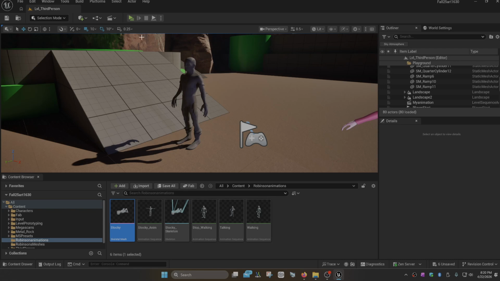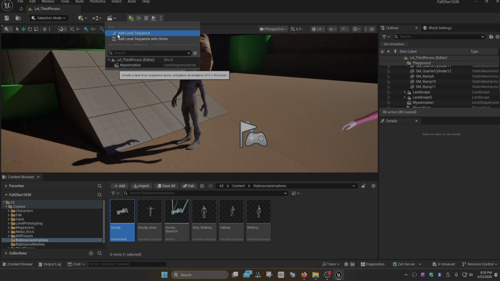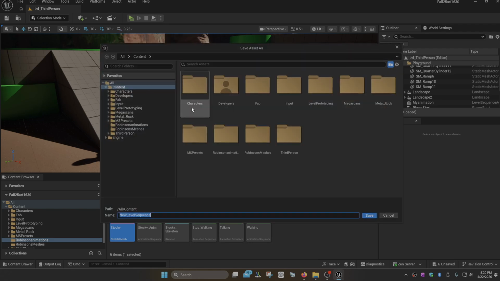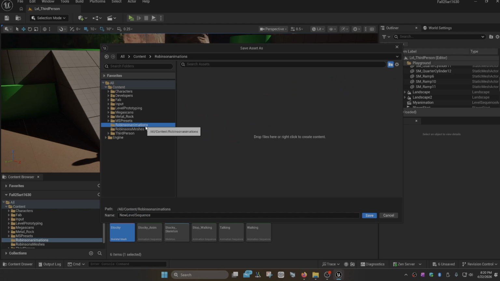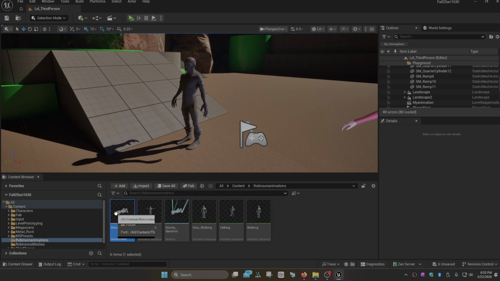So the first thing I need is to add that movie sequence. If you look up here, there's a movie slate. We'll say add level sequence. It's going to ask you where to save it. I'm gonna put it in the same folder that I just made. You can name your sequence. We'll call it talking sequence and say save.